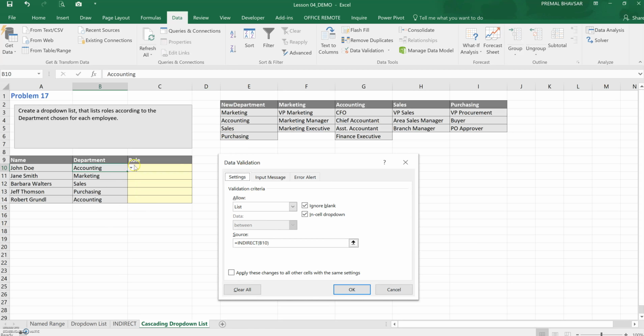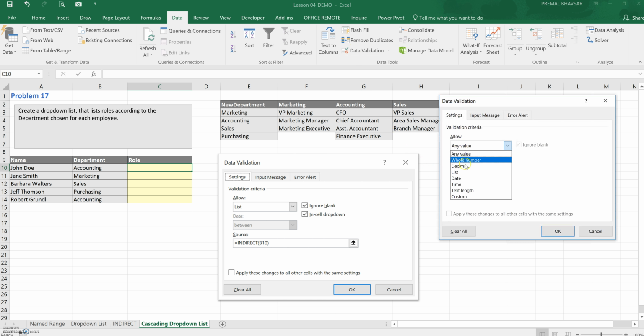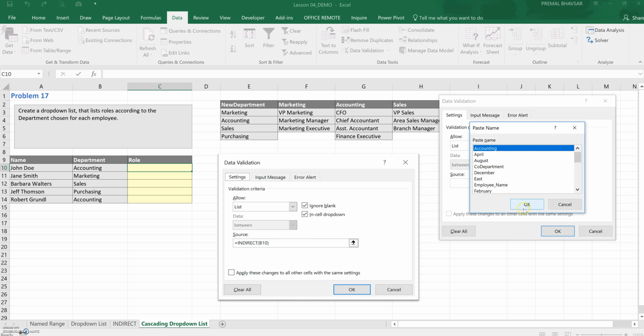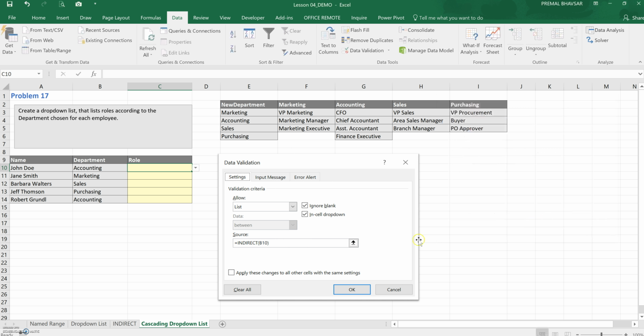Okay, that sounds good. All right, now for the role, data validation. I come here, I do a list, and then in the source, I pick up accounting, I do okay. All right, so what is happening is I'll get these values, right? But if, for example, I was to change this department, I make it marketing, these roles would not change. Okay, so what I need to do now? Okay, so let me just update it.